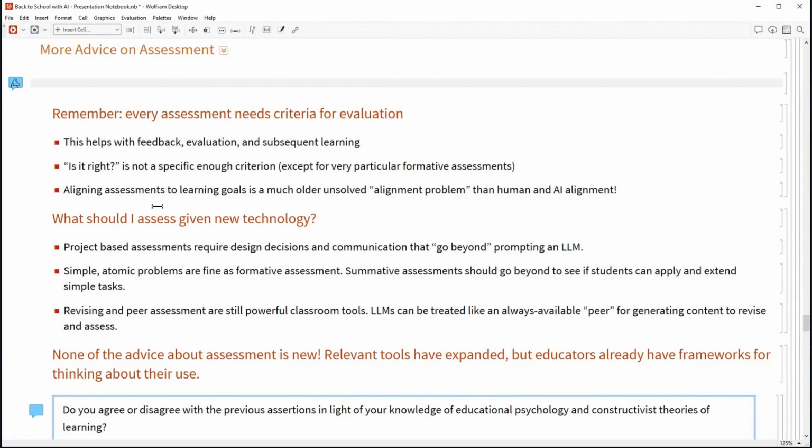So if you want to align your assessments to your learning goals of critically and creatively thinking, this is a much older unsolved alignment problem than the human AI alignment problem that you might have heard about in the news, right? So educators for decades and decades have had this alignment problem that our tools we use to assess are not always assessing what we really want to in terms of critical thinking and creative problem solving.